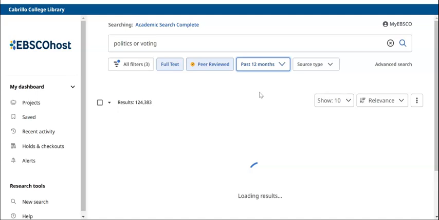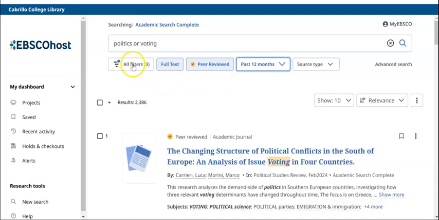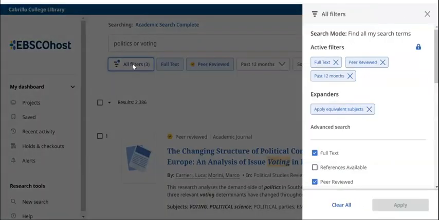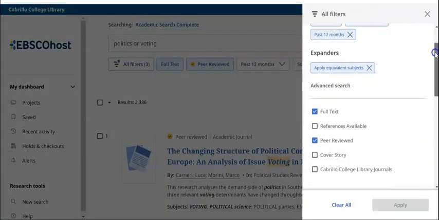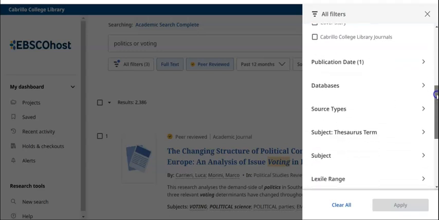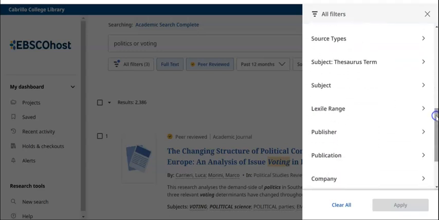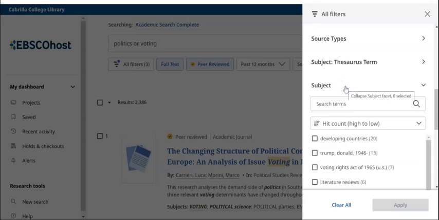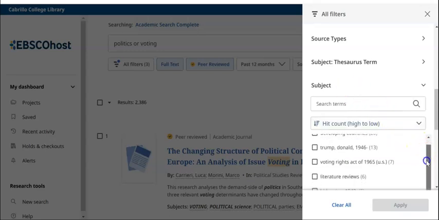In addition, we can open all filters to narrow our search results even more. If I scroll down, you can see there is a subject option here, and we can narrow down even further.